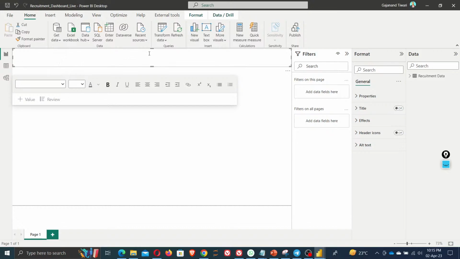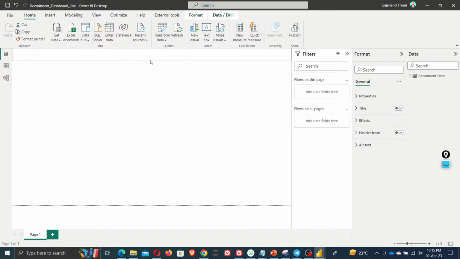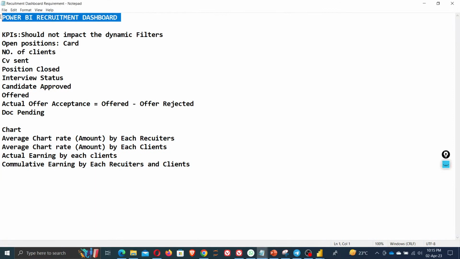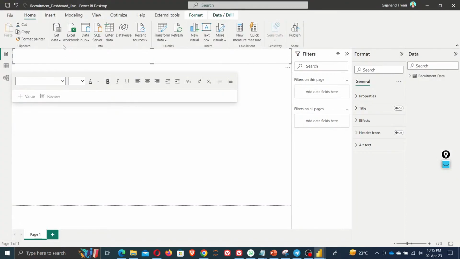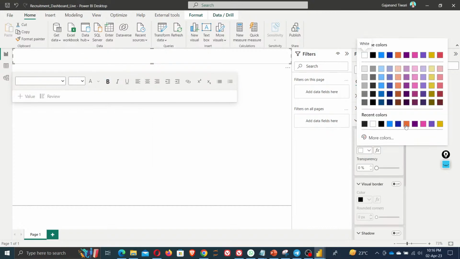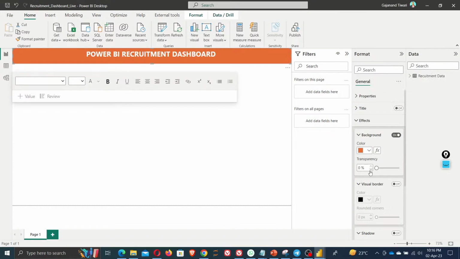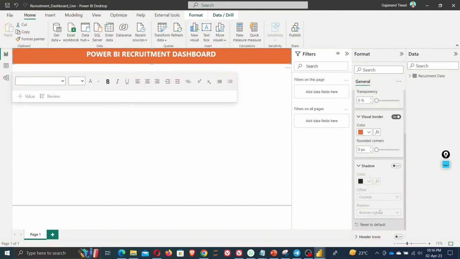Type into the name. The name is already there. We have already Power BI Recruitment Dashboard. Let's paste here, and then we select and increase the size up to 24. Click in the middle, and now change the color from black to white so that it can display, and bold it. Go to the effect, change the color which is this, and thereafter I don't want to see this. I want you to see the border, and it should be rounded to 0.